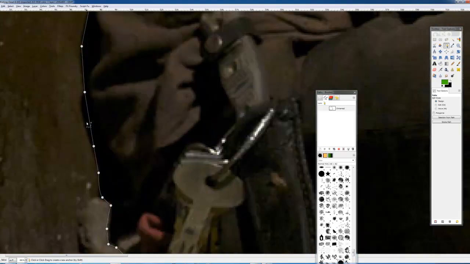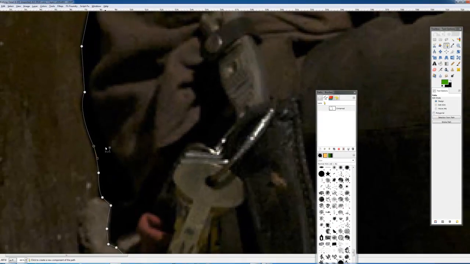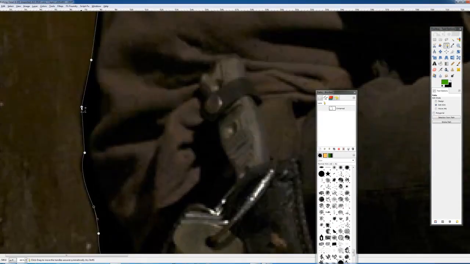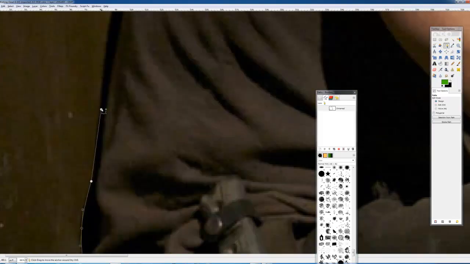Okay, so we'll move that curve. Oops. Control Z again if you make a mistake. There we go. That's better. Drag that point out. Yep. That looks good. Drag this one. Drag that one. Yep. Pretty good.